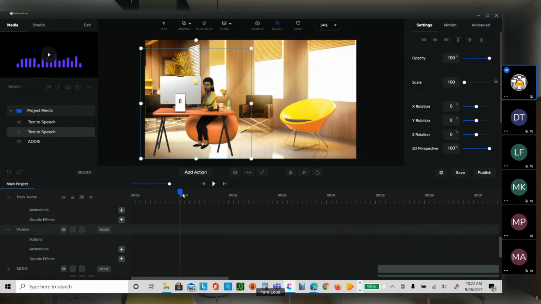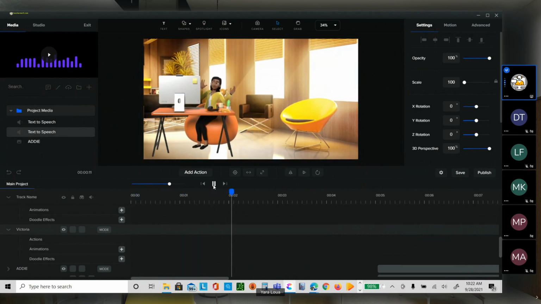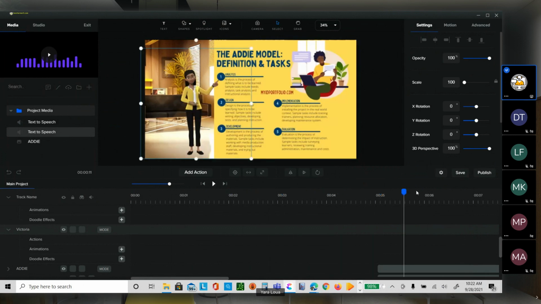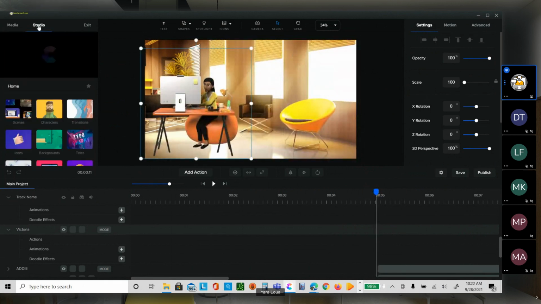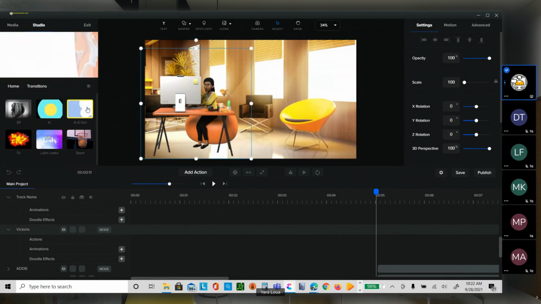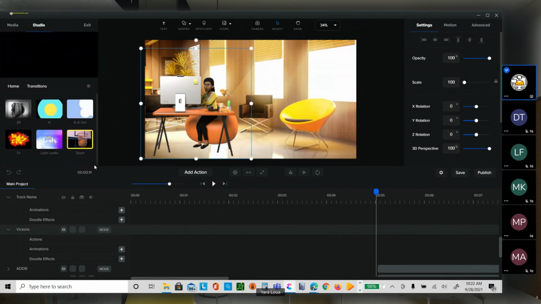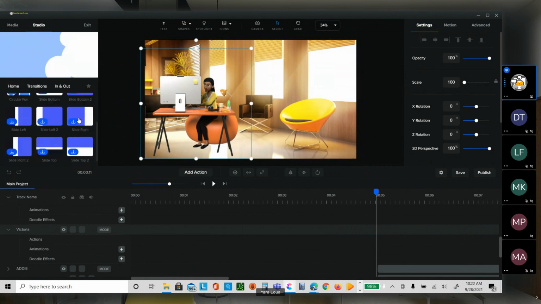Jessica is looking for information about the ADDIE model of instructional design. ADDIE. All right, before we get here, we're going to add a transition. So you go to Studio, Transition. So you have in and out transition, okay? In and out transition.